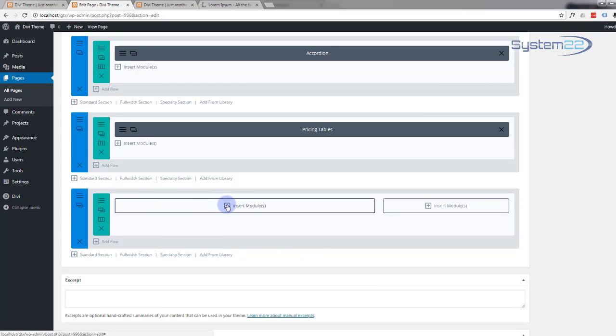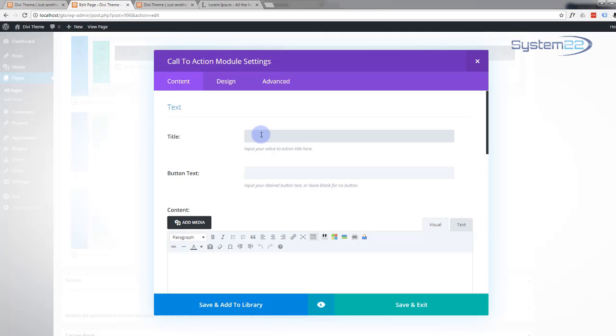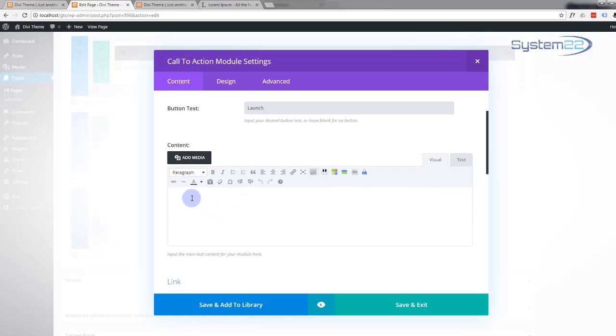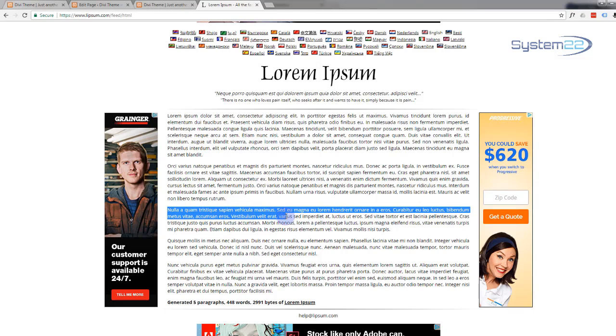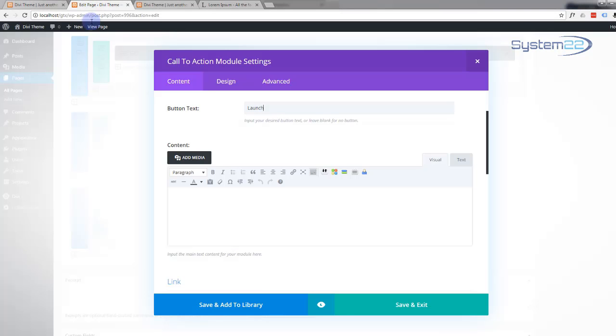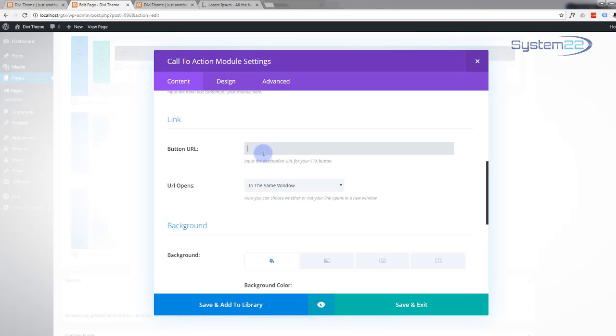I'm going to put some content in, so let's use a call to action here. It's a call to action, there we go. And let's say get the online deal today. Button text, let's say launch. And again, we'll just put a bit of lorem ipsum dummy text in the content here. So let's go over to our trusty lorem ipsum and just grab a bit of text. That'll probably do it right there. Copy and back to our page, paste that in there. Put a hashtag in there. Again, we'll probably direct this to the contact page.